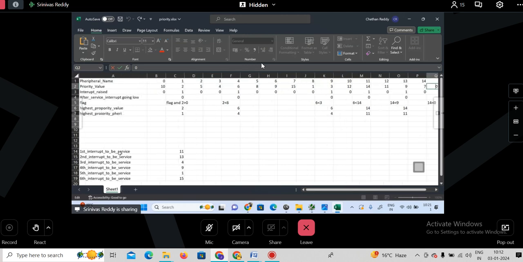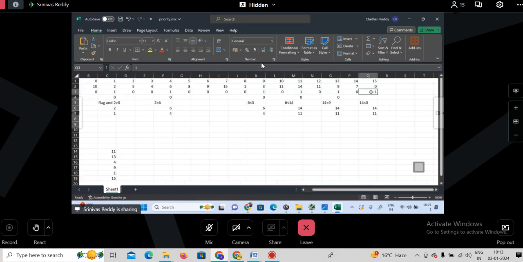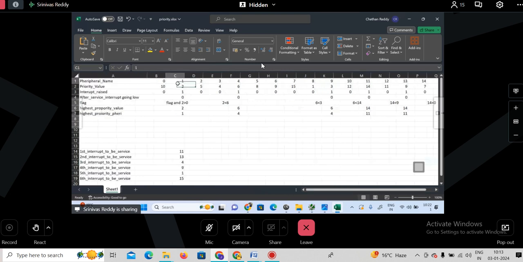Total how many interrupts are raised? 6, right? This is 1, 2, 3, 4, 5, and 6. Now I should make this 1, 0. Did you understand? So this will take the reference value, and we'll start comparing.